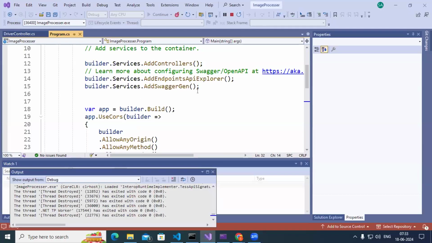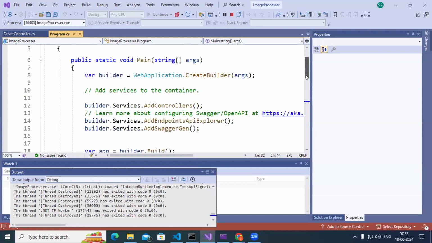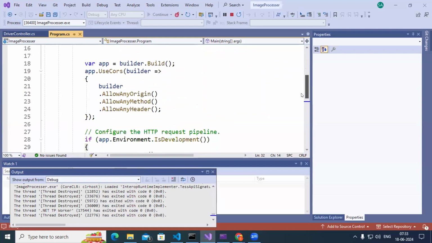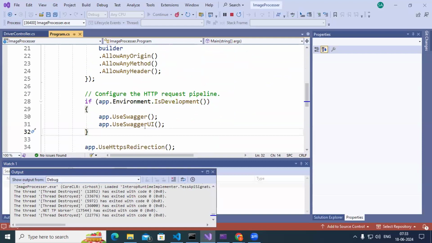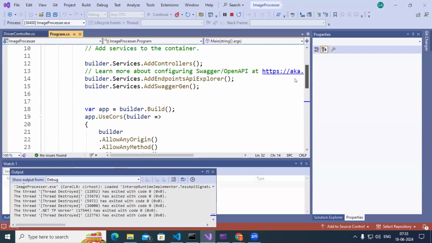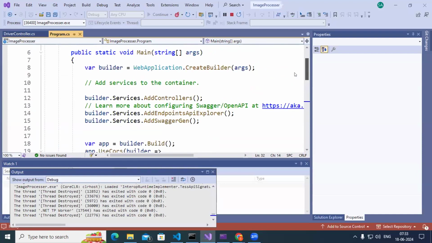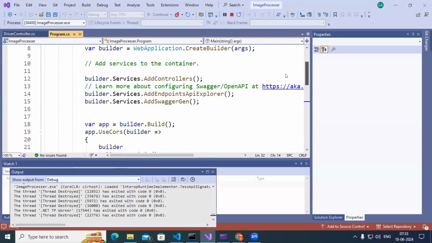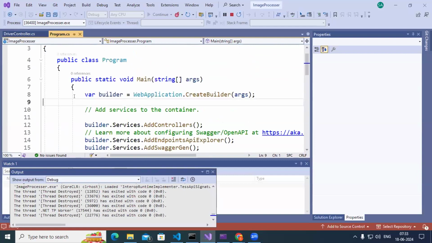You have here Swagger getting added in this case. If you come down here, you can see use Swagger UI. So with the help of this, Swagger documentation is getting added. It is adding in this manner here. This is the starting point of the application. It is going to work like a console application initially, but ultimately it launches a web application.